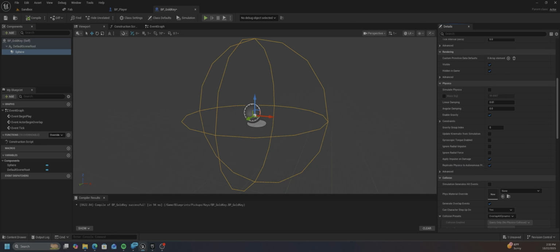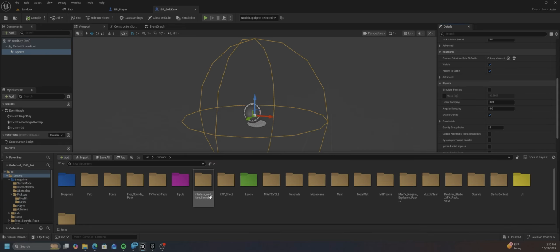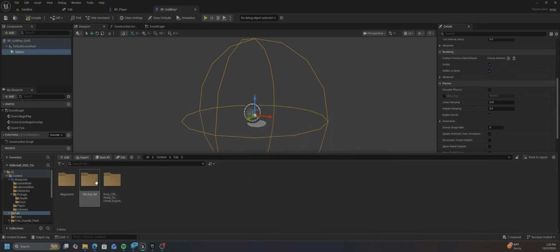And that should be good. Okay, the next thing we're going to do is add in a static mesh. Or what you could do is go in and find the gold key, which is under Fab, old key set. And then I'm going to use a gold key for this one.